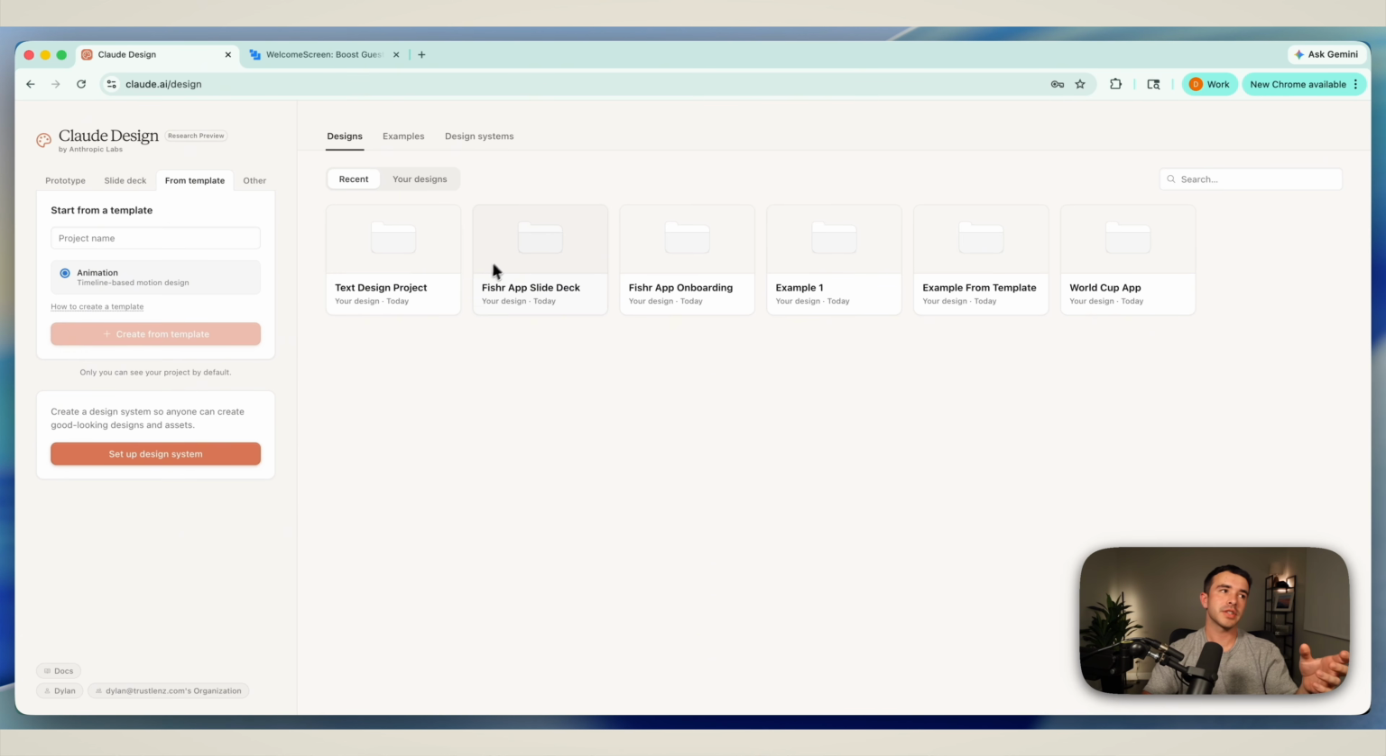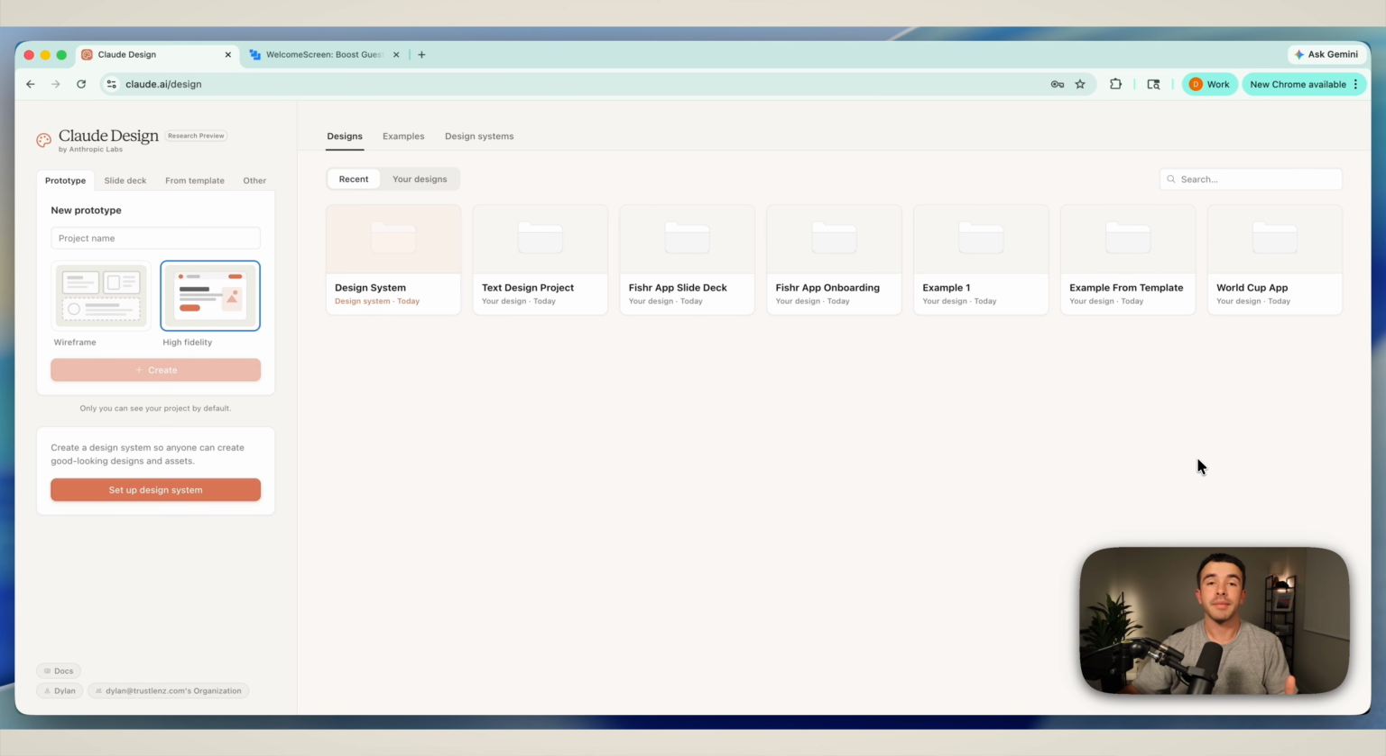Now, create from template is essentially when you just have a project already and you want to use it as the base for other things going forward. So say you have a base app onboarding that you want to start with, you would just go from there and you would prompt on top of that, say, I want this, and this change. Okay, and then last but not least, you have the set up the design system.